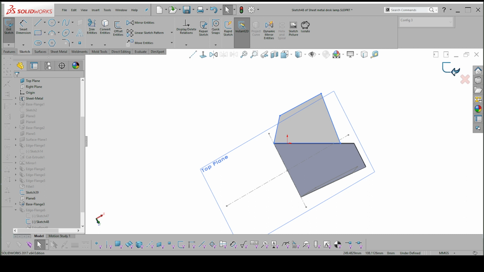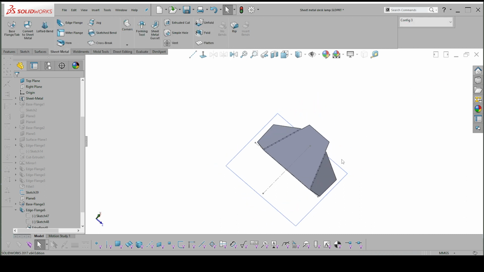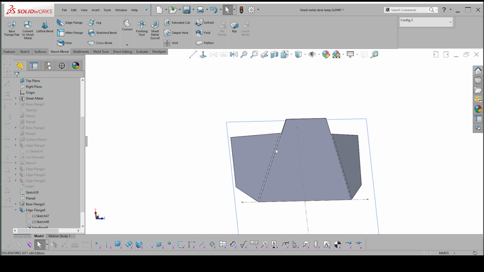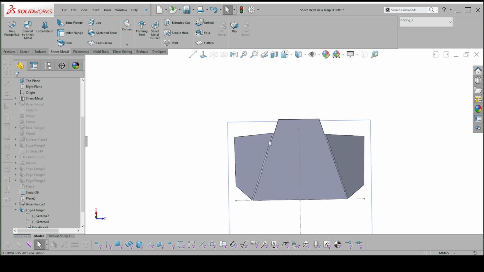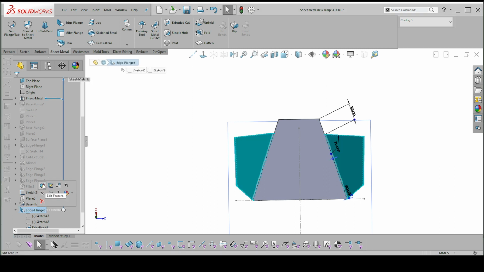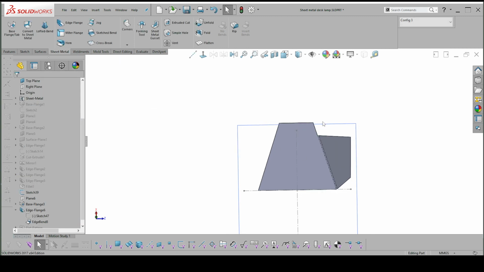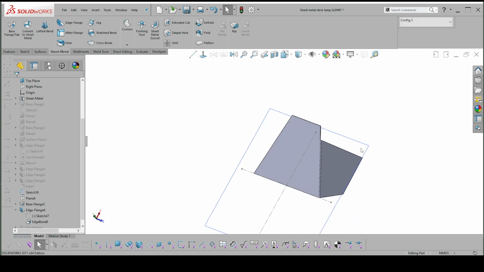Right, so there it is. You can see it's pretty much copied that. That's the successful version. We don't have to do any of that. We can just delete the second leg. So go back to your feature and just deselect edge 2. So we've only got one, and then we're going to mirror it afterwards.